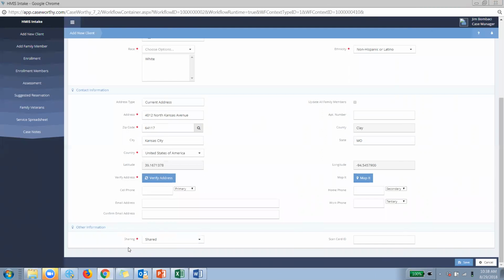One other thing I'm going to point to is this shared, not shared. If you change this to not shared, you are going to hide the client from virtually everybody outside of your agency. If that is your practice, I would just say make sure that it's something that you've discussed with the continuum, that they know that you're going to make all your clients not shared. Moving to Caseworthy is essentially a commitment to moving to an open system, unless you're a DV project, that's a totally different story. Or an RHY, Runaway Homeless Youth, they have different security settings. But for the most part, you're going to want to leave this as shared.